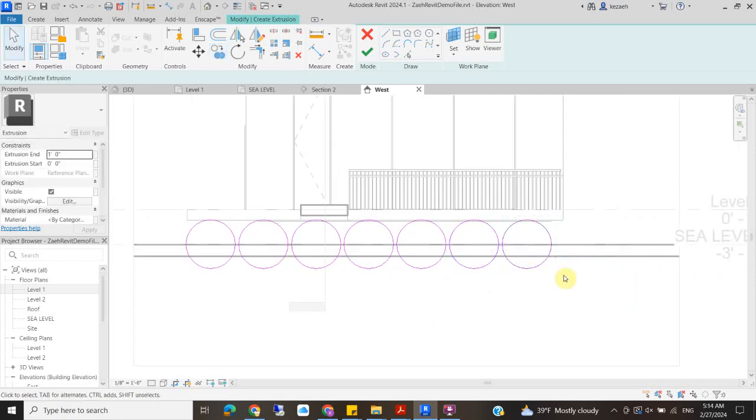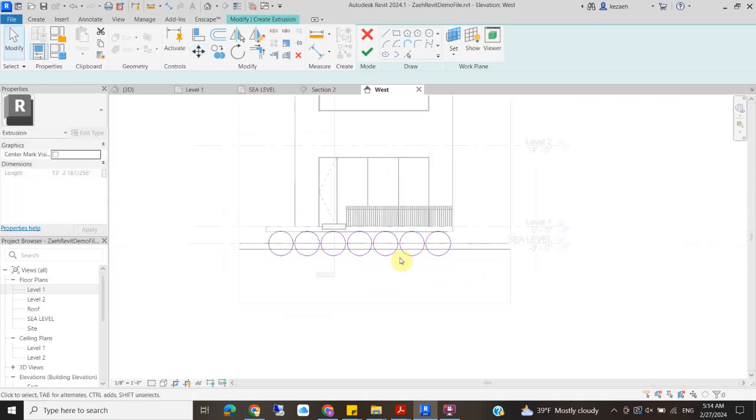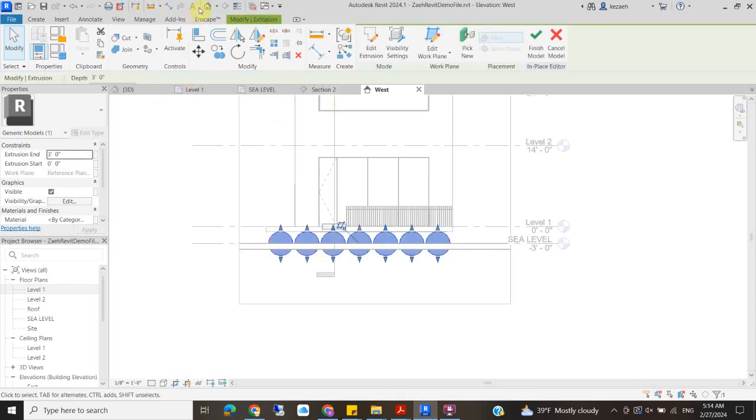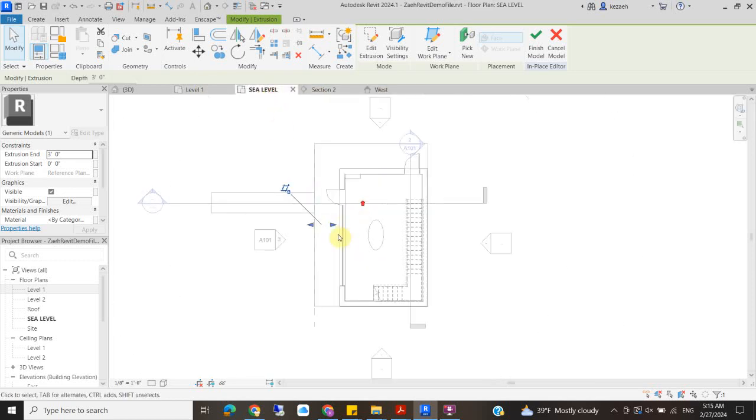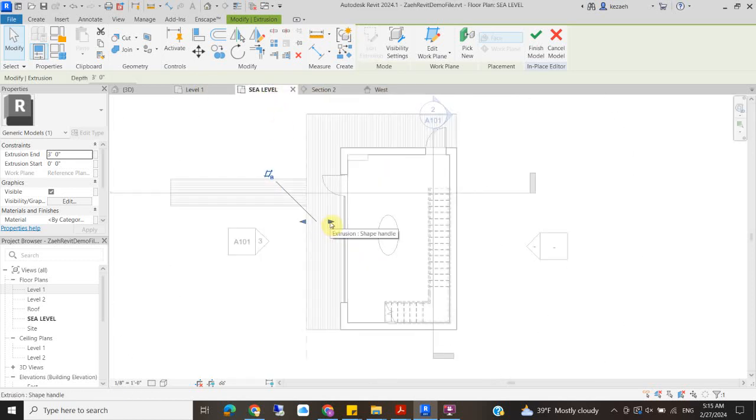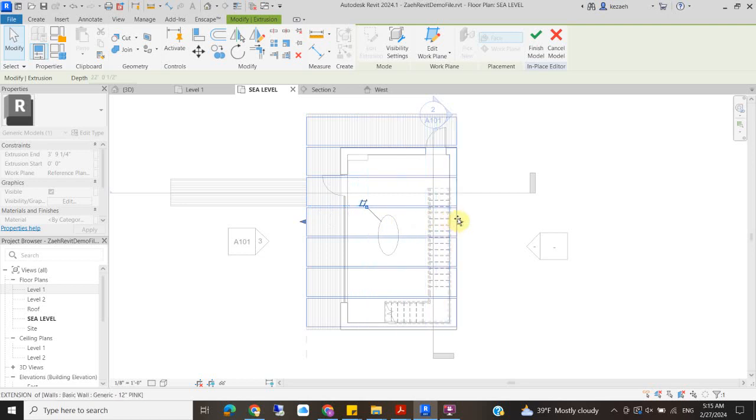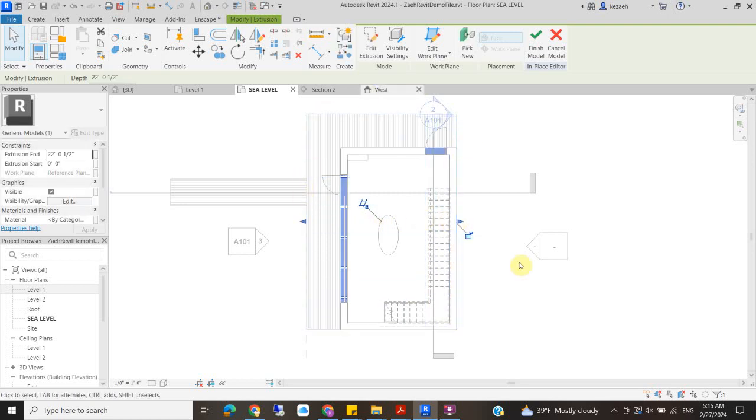Okay, so that's enough for the whole thing. I'm going to select them and just move them over a tiny bit so that they look centered. And then here, I'm going to set my extrusion end to be 3 feet to start and hit the green check. Then when I go into my sea level plan, I can see this arrow. I'm going to move this out until I get to the end here so that I know the extrusion goes the whole way of my platform.